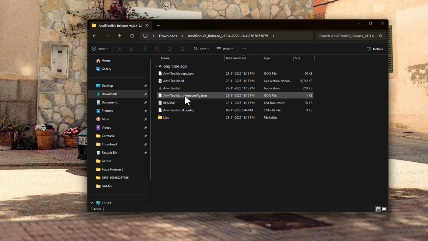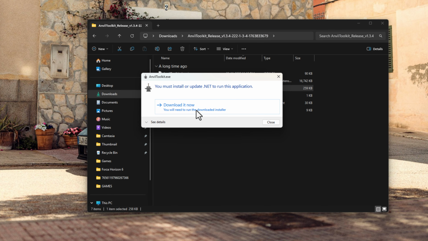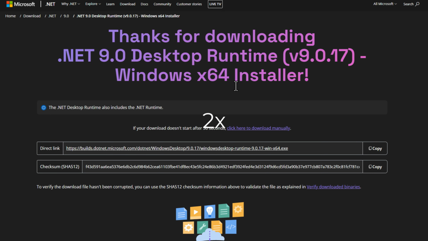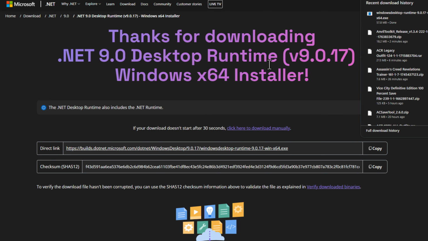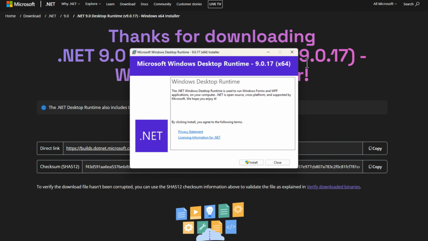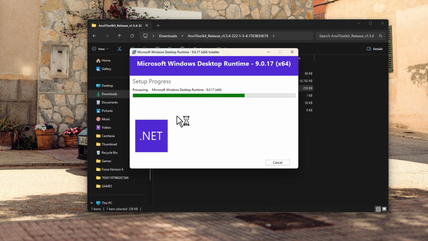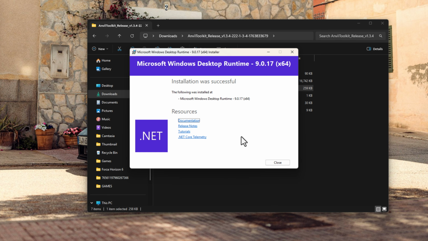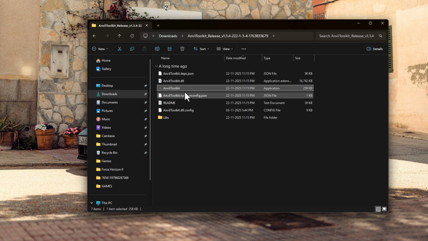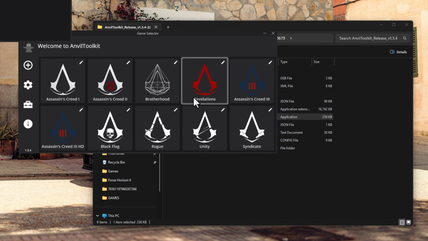Open the Avil toolkit and open the application. Select download and runtime is required to run this Avil toolkit. So install this runtime. Once the installation is done, open the Avil toolkit application.